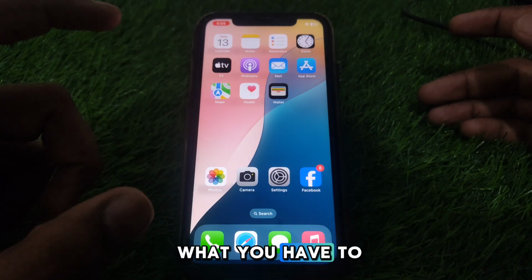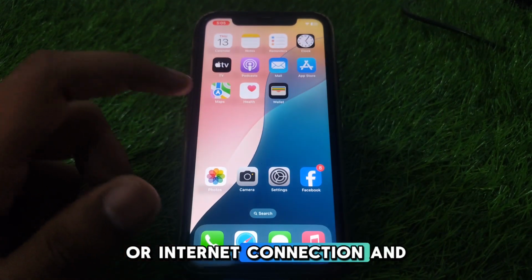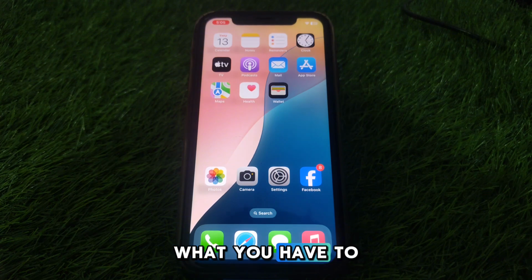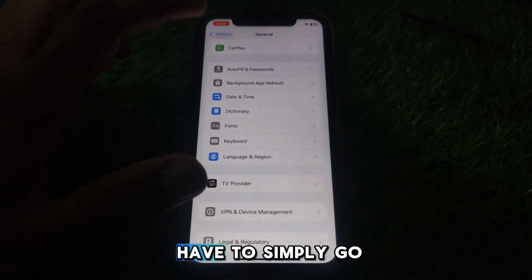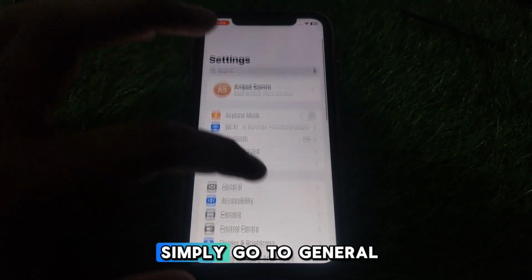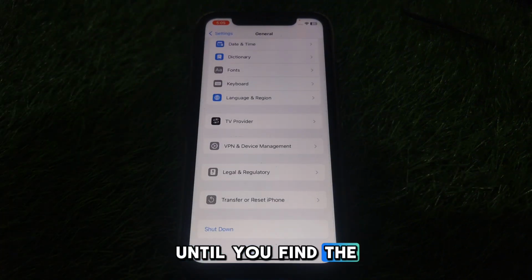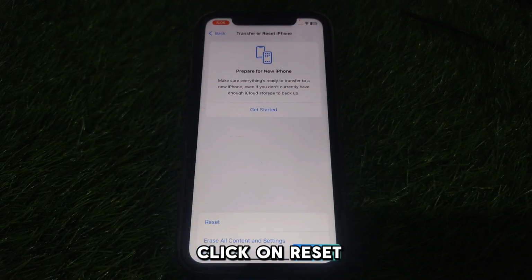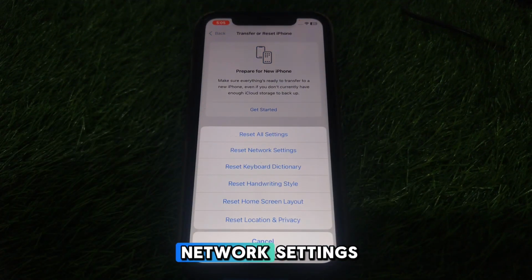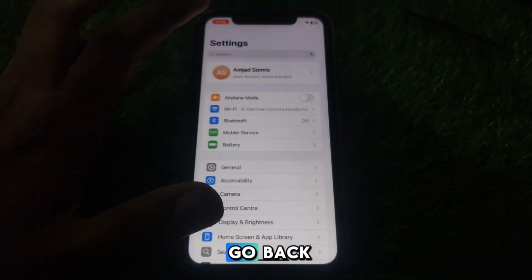First of all, you have to simply make sure that you are connected to a proper Wi-Fi or internet connection. After that, you have to go to Settings, and in Settings, go to General. In General, scroll down until you find the option Transfer or Reset iPhone. Here you have to click on Reset and reset all of your network settings. After resetting all of your network settings, you have to simply go back.